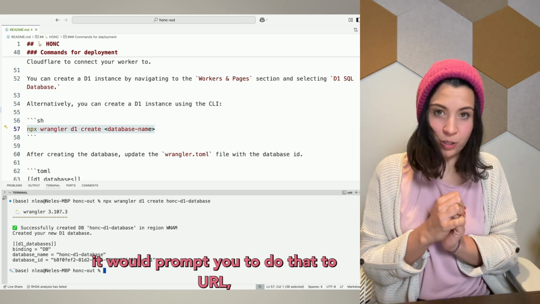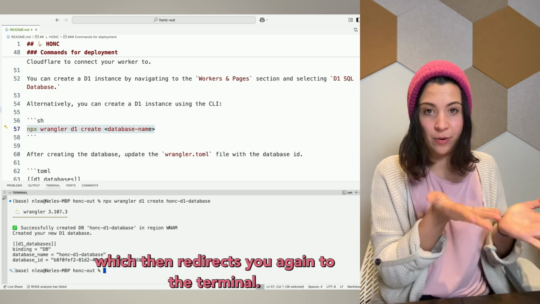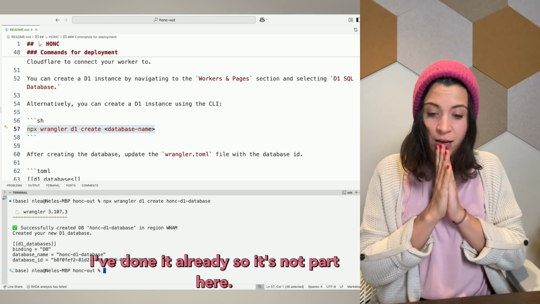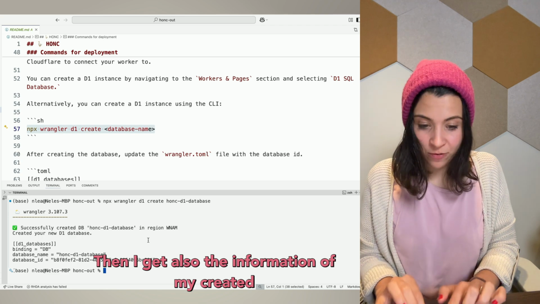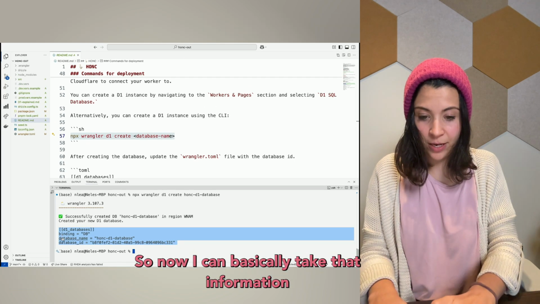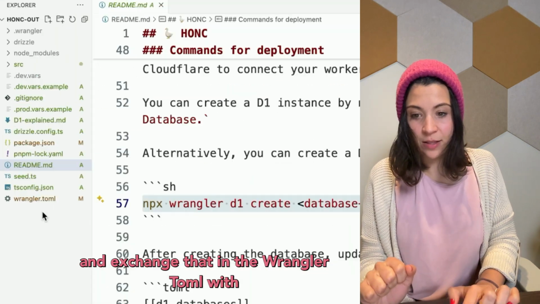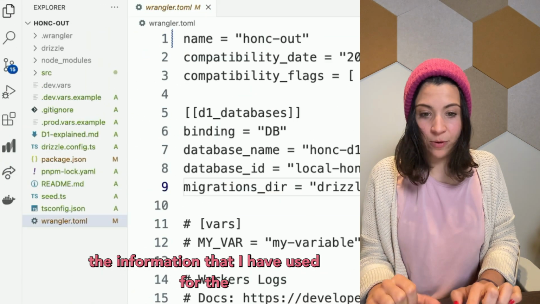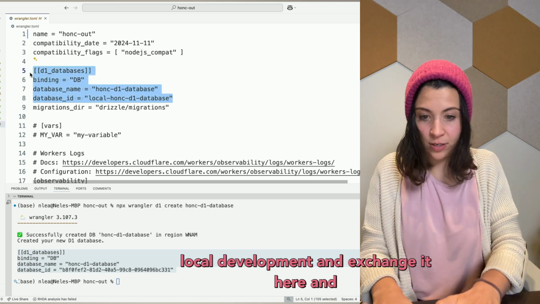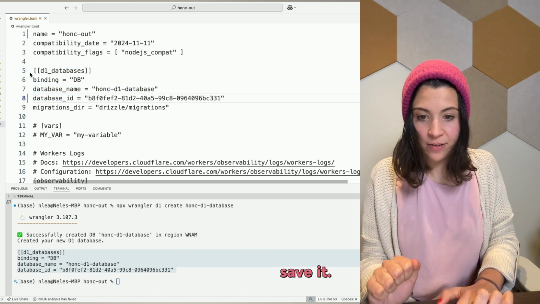Perfect. And if you have not authorized your CLI yet, it would prompt you to do that via a URL, which then redirects you again to the terminal. I've done it already, so it's not part here. But then I also get the information of my created DB instance. So now I can basically take that information and exchange it in the Wrangler file with the information that I have used for the local development, and save it.